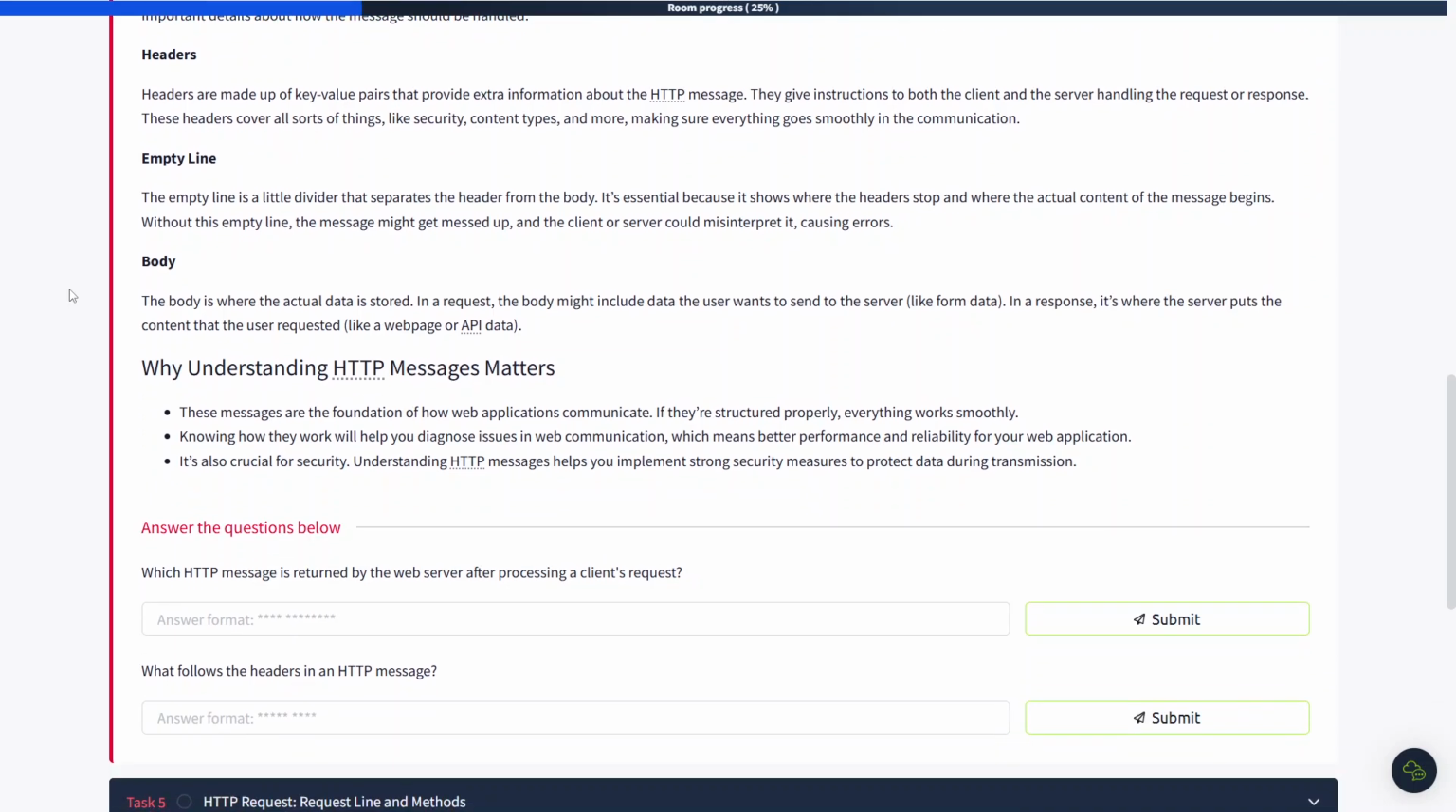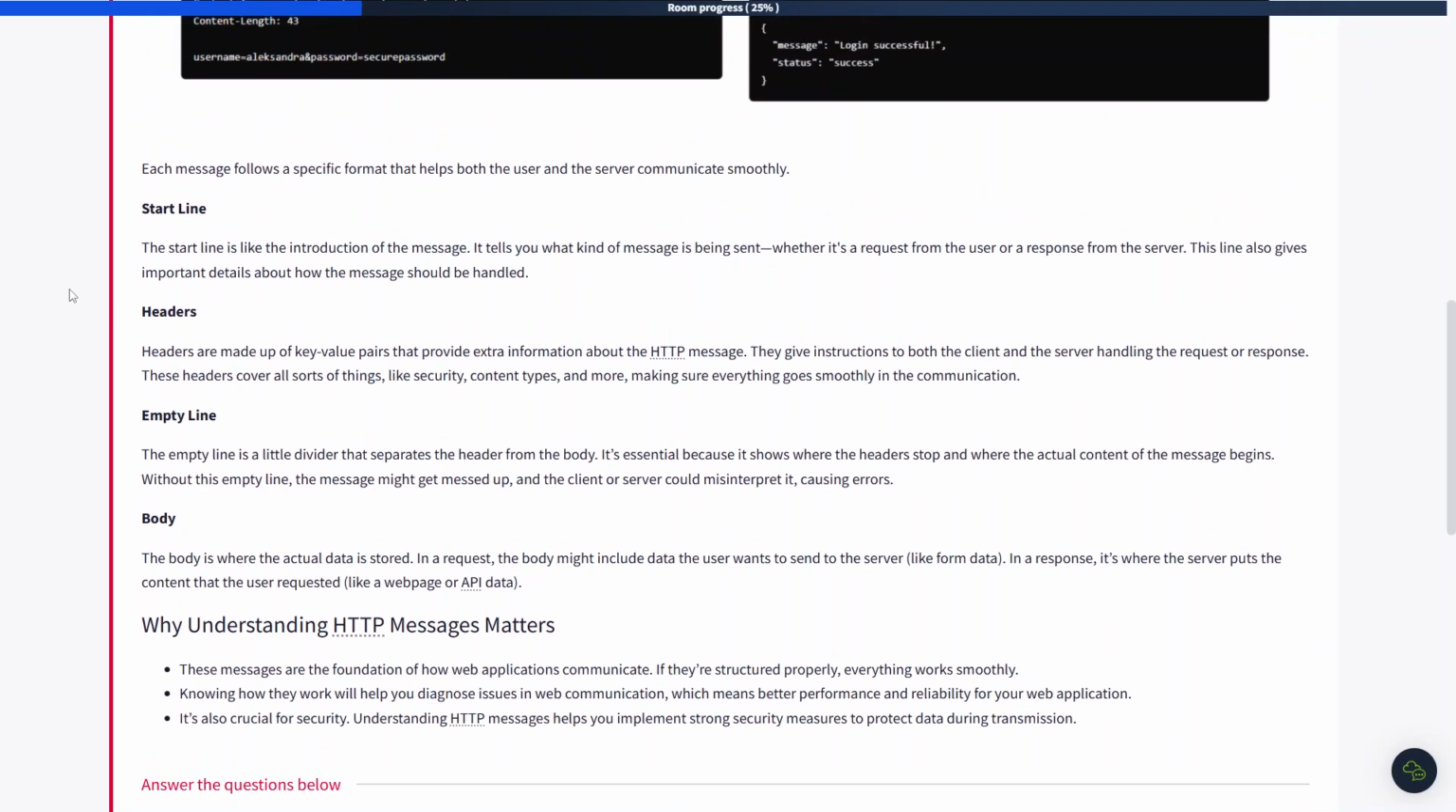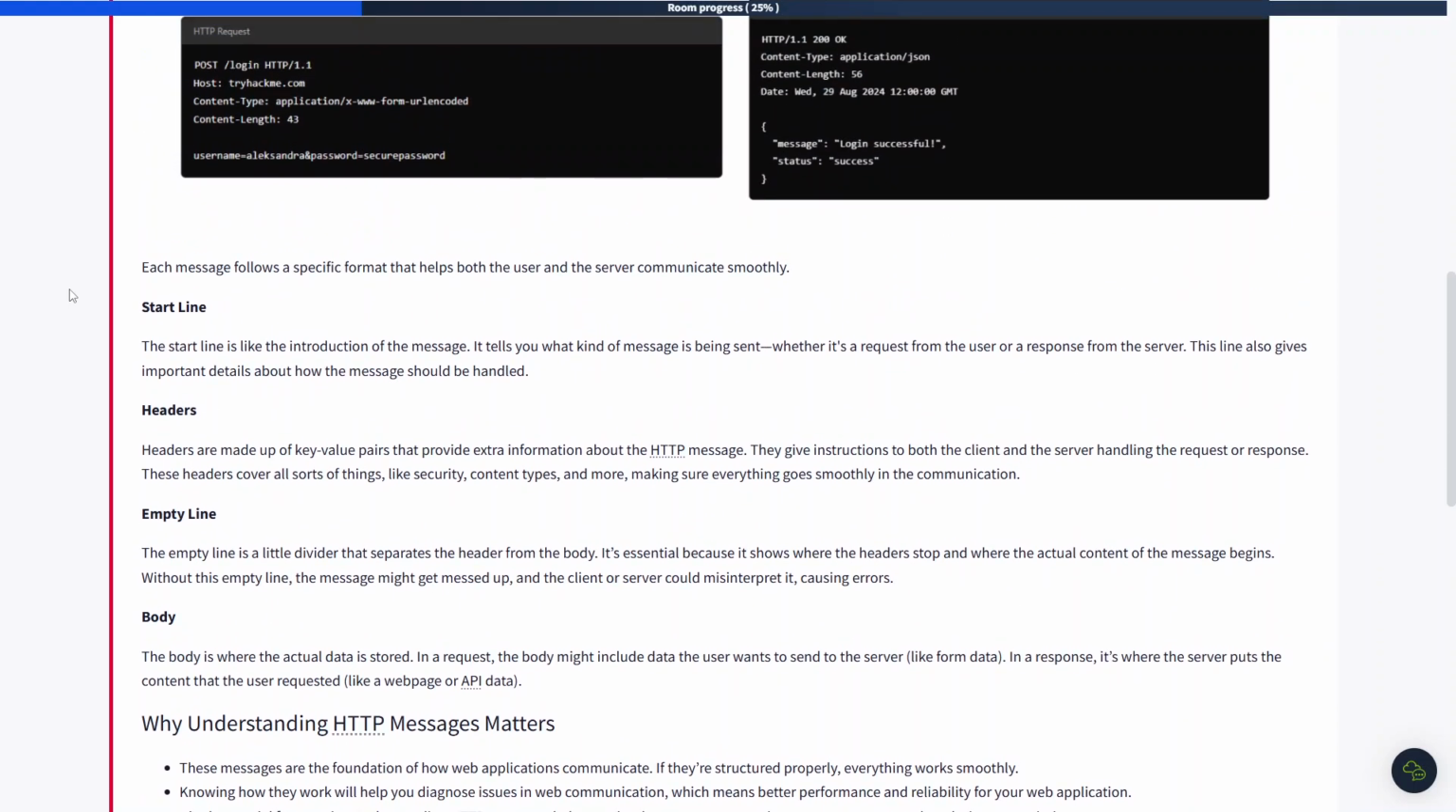Empty line. The empty line is a little divider that separates the header from the body. It is essential because it shows where the header stops and where the actual content of the message begins. Without this empty line, the message might get messed up and the client or server could misinterpret it, causing errors.